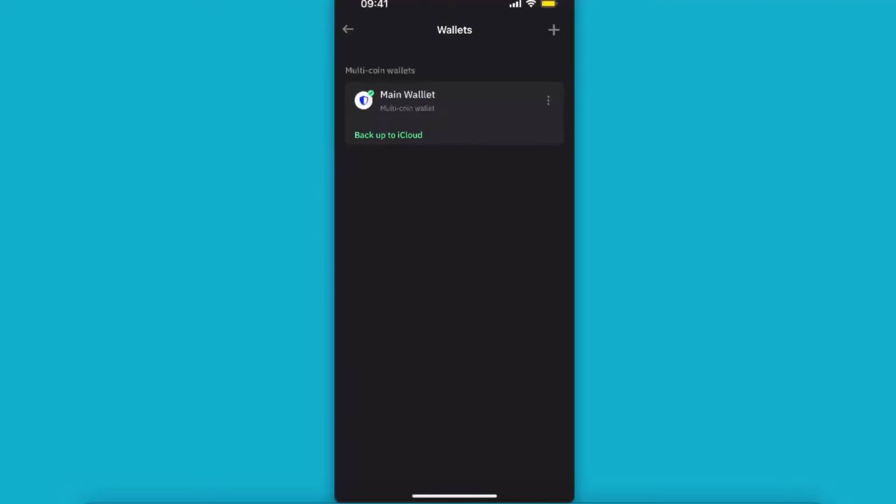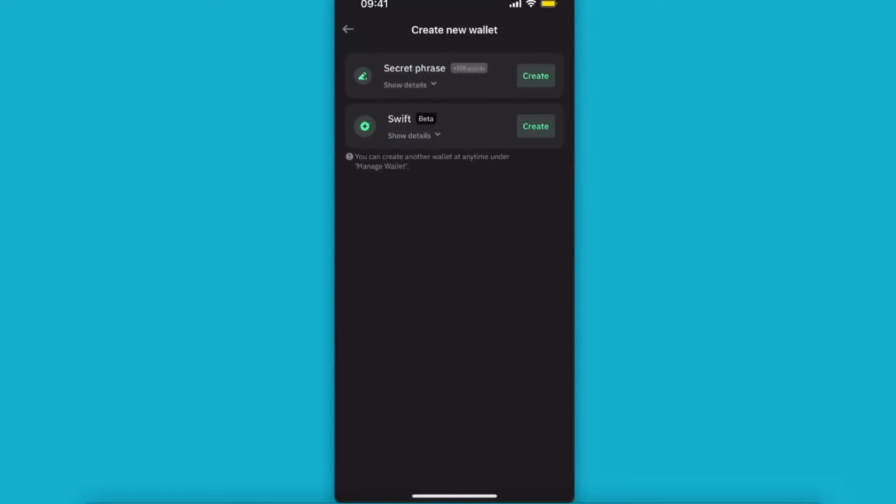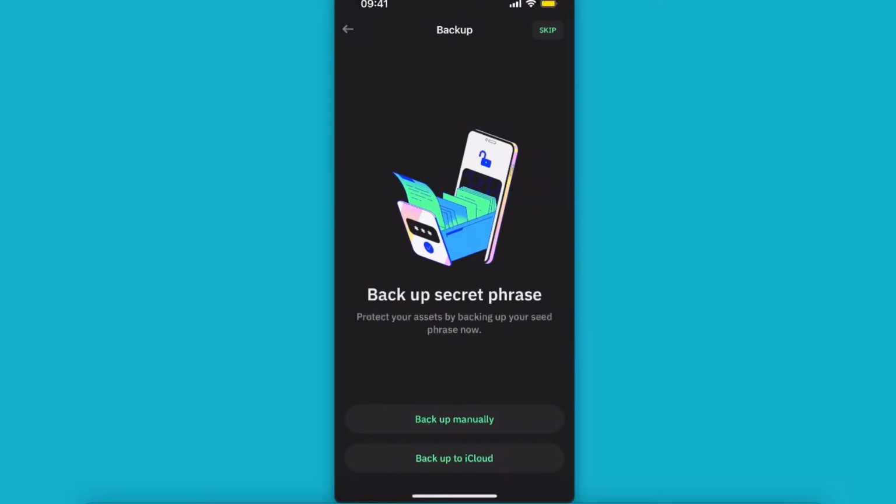As you can see, there's only one wallet here, and to add another one, you just click the plus sign on the right corner and click create a new wallet or add existing one. So if you want to create a new one, click create new wallet, create a secret phrase and backup it manually.